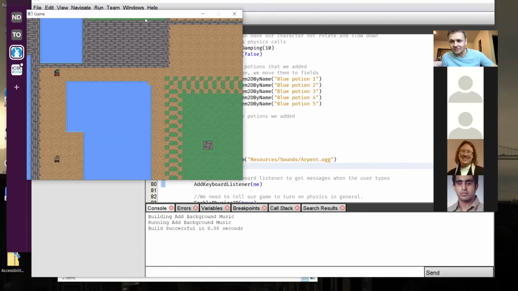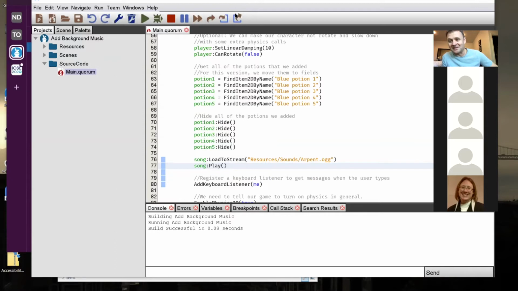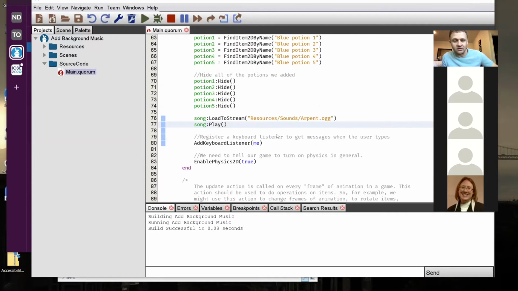What the hell? I'm so pissed off. My program is broken. It played once. It did, right? This is what I'm talking about with interleaving.